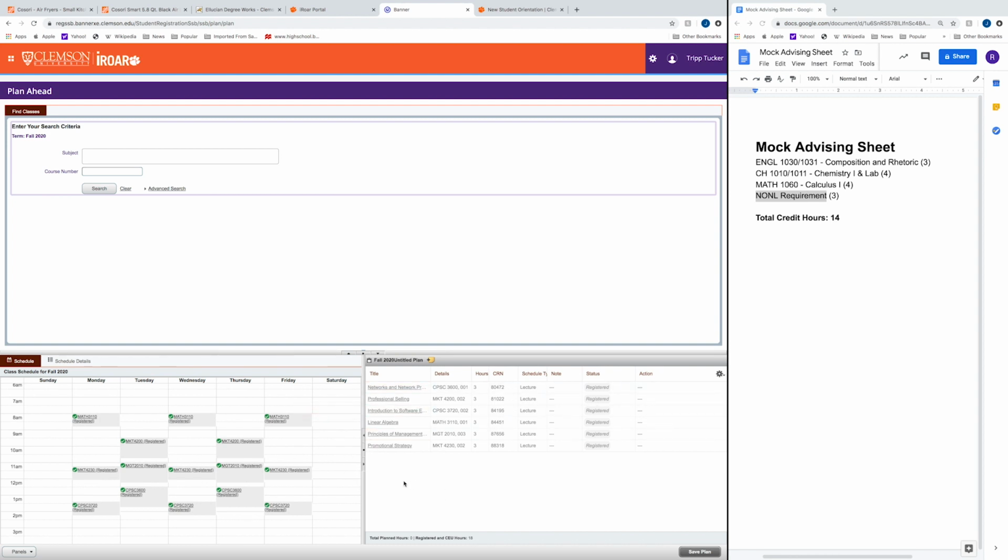So how this works is we're not actually registering for classes right now. We're just making a plan. And then once we save that plan, once we're done, we're going to be able to apply that plan when it's actually time to register. So I just want to make sure you know we are not registering at this moment.